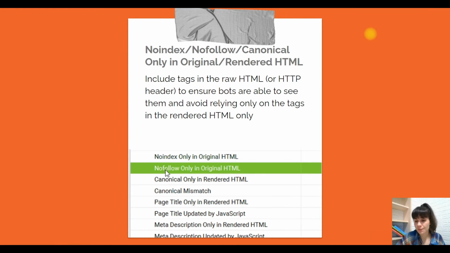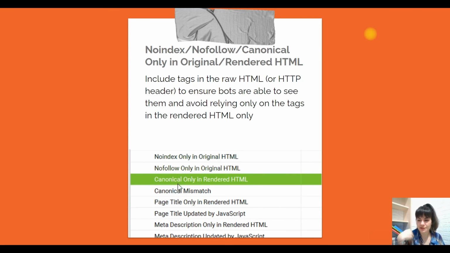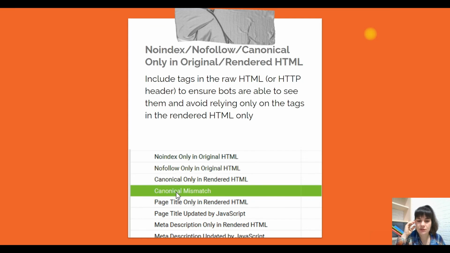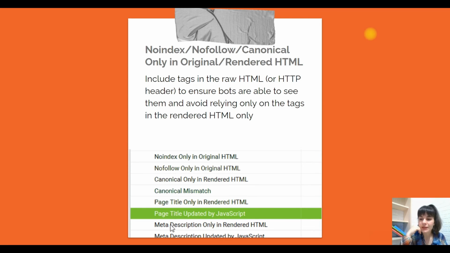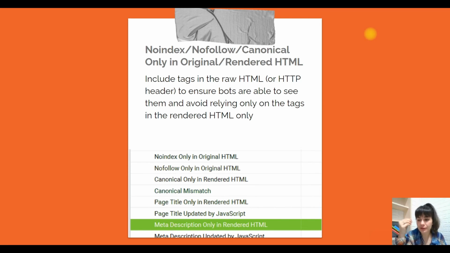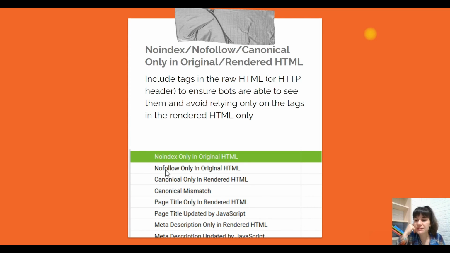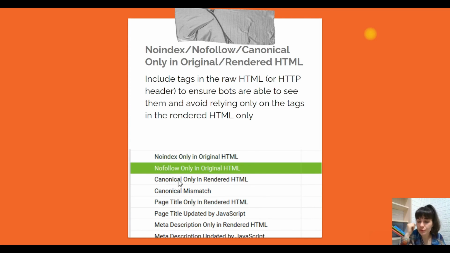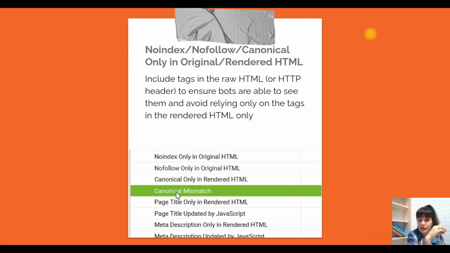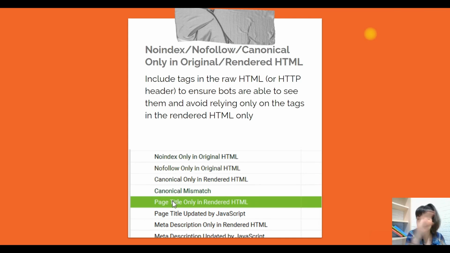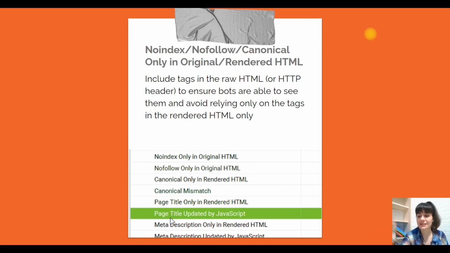in HTML only. I decided to combine a few next issues because the principle of all their explanations is almost the same. You could see which tags are included in the original or only in the rendered HTML, because it often happens when, for instance, a developer wants to remove noindex tags and forgets to remove them from the original raw HTML, but removes them only for JavaScript, and then it would not help to index those URLs again.